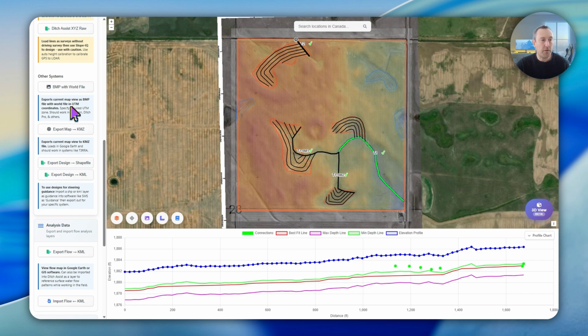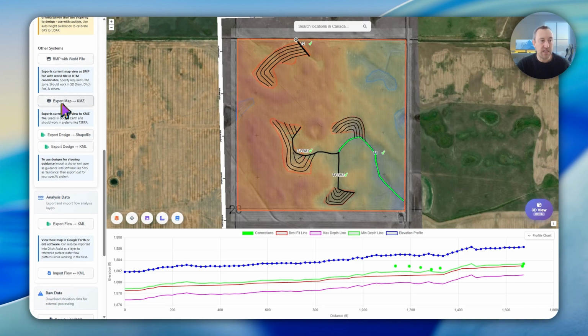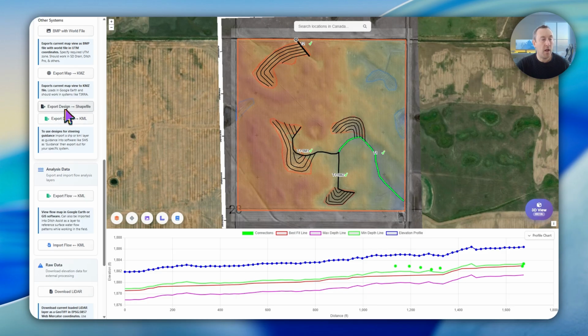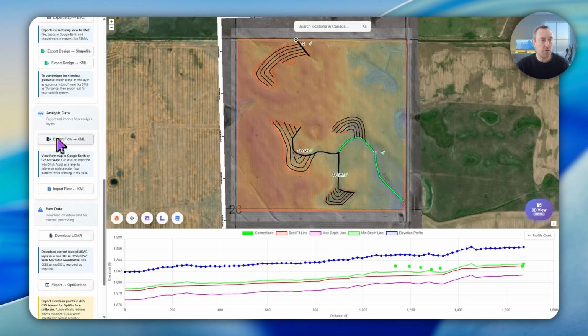Other options, so for other systems like SD Drain or Ditch Pro, we've got an option here for a BMP with a world file. So again, that'll take the current map image, your current design, and let you load that in as a reference so that you can then resurvey the runs with your RTK in the field. We have a KMZ, so that will load into something like Google Earth, give you a view of your design there as well. You can export your design as a shapefile, so you could load that into other GIS or your farm management software if it supports shapefiles, and you can export your design as a KML also.